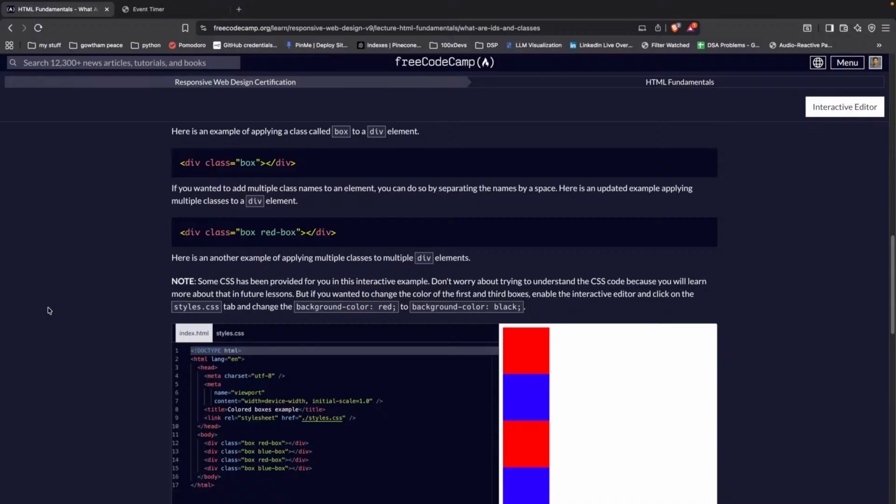Here is an updated sample applying multiple classes to a div element. Box, red box.